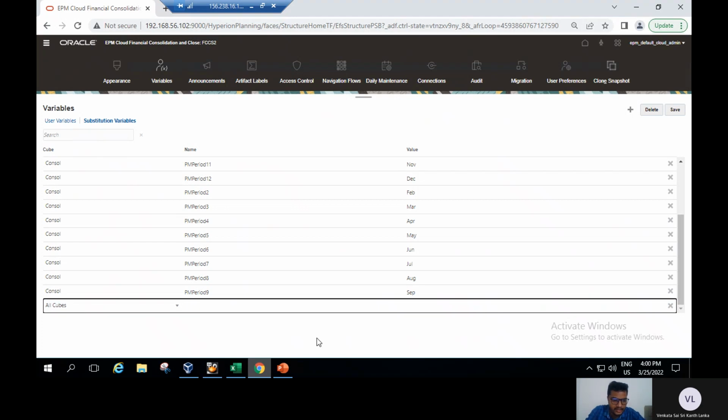We will create the substitution variable by giving the name. I'm just giving month, and I'm selecting June as per the use case. I have created the substitution variable for the period and click on save. Then the record will be successfully saved.